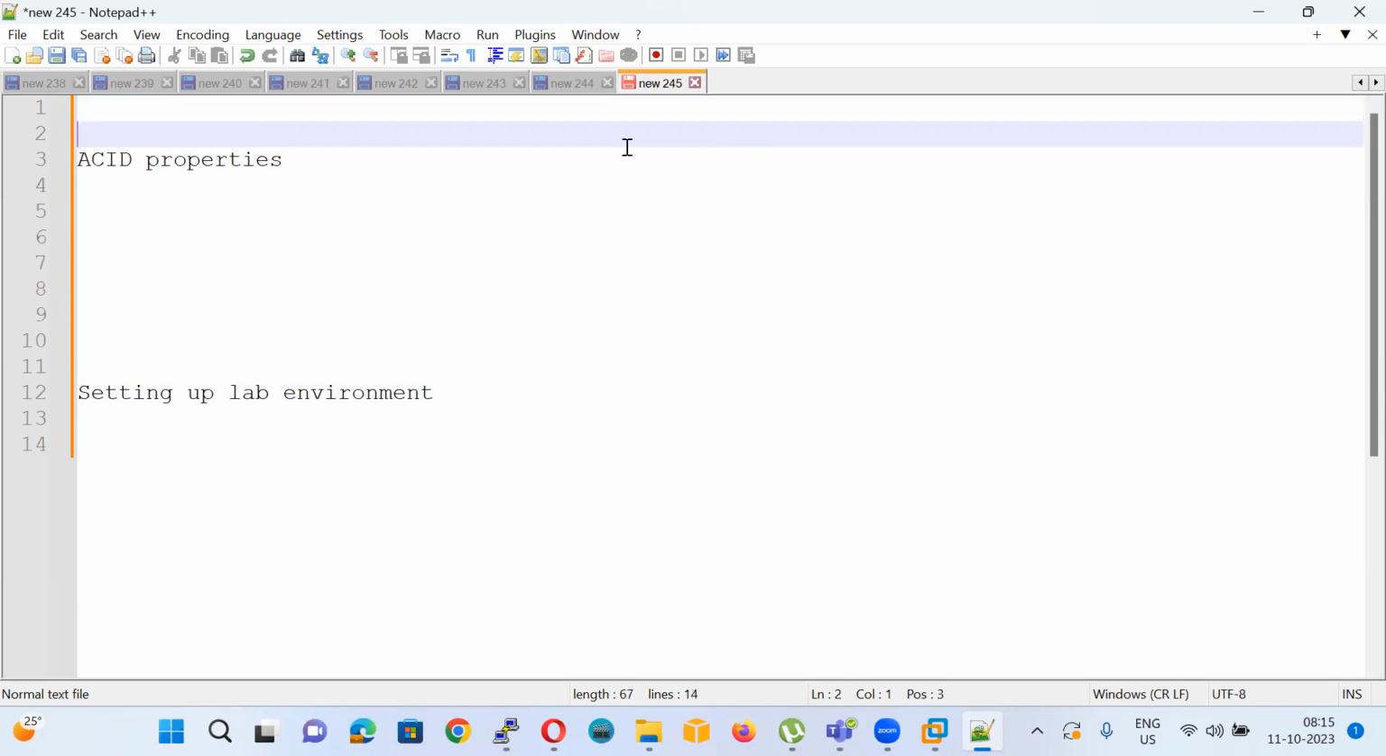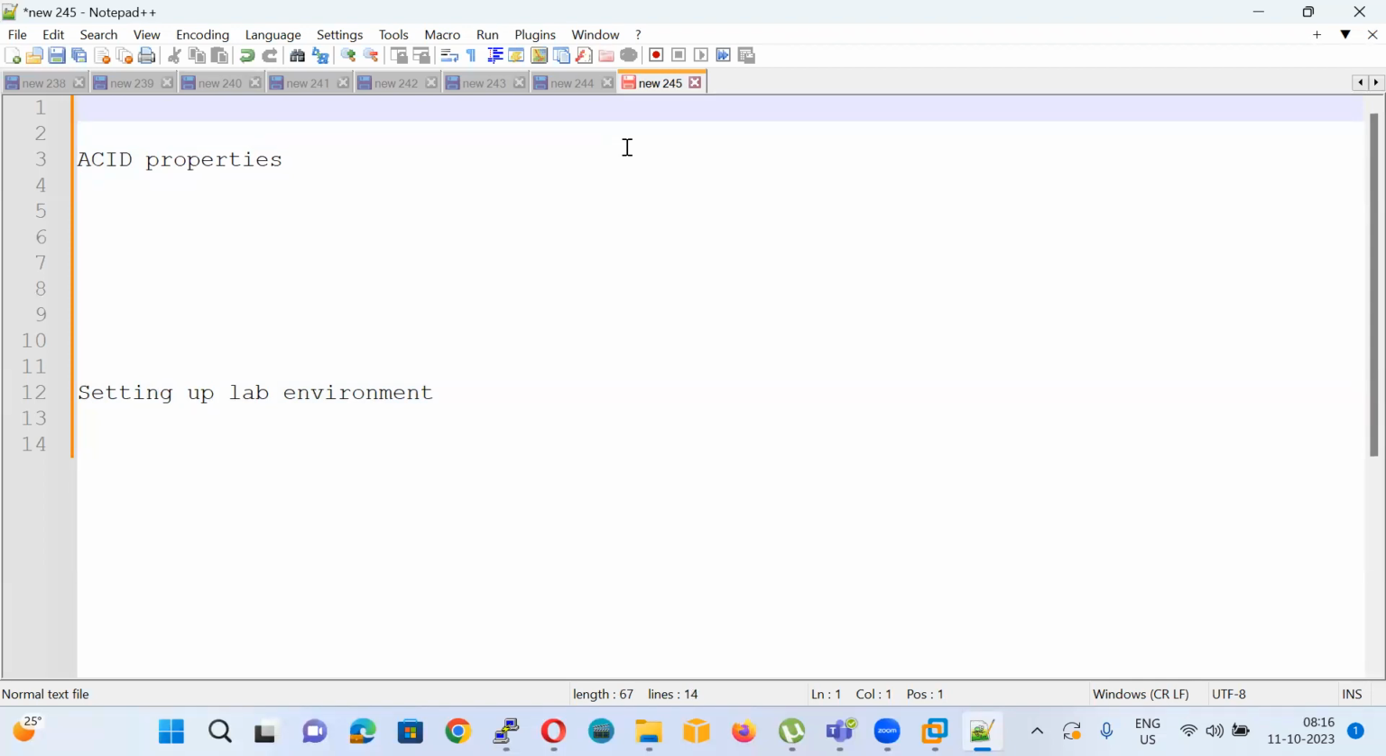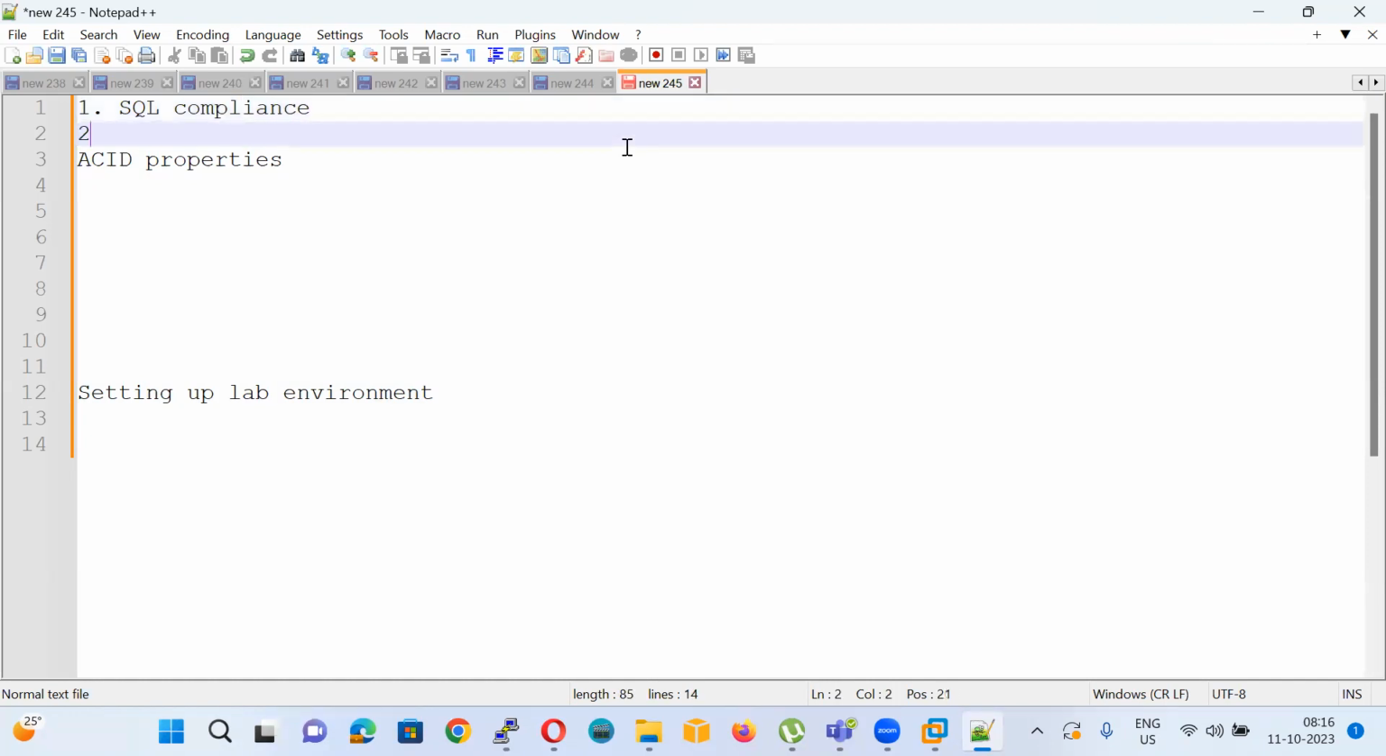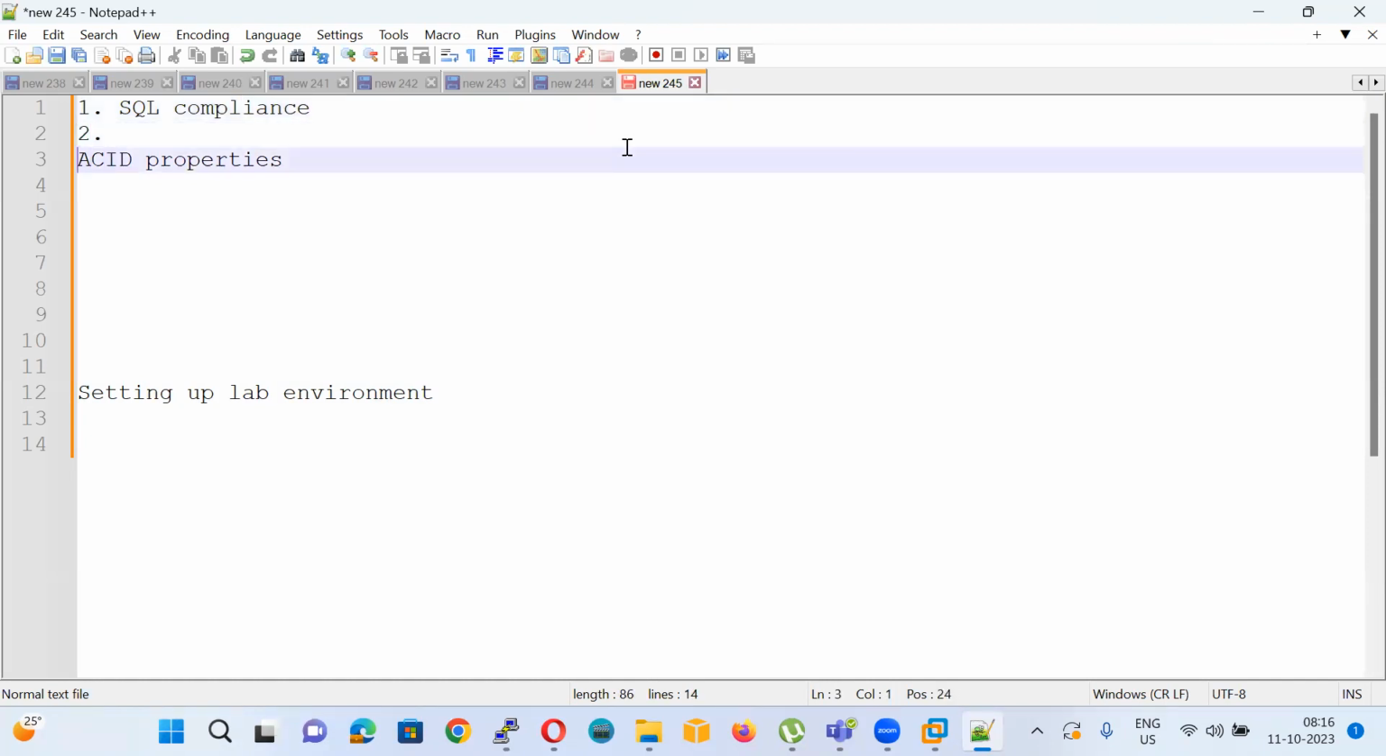Any software, as we already understood, PostgreSQL is a database software, or RDBMS, relational database management system. So if you want to claim that your product is a relational database management system, it has to support two features. One, it should be SQL compliant. Two, it should satisfy ACID properties.